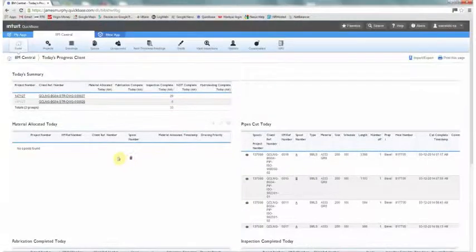Now the home screen is split up into a number of different reports. We've got today's summary up here at the top. This shows you the number of spools which have been completed for a particular task. So in relation to this project number and this drawing number, 28 of these spools have been inspected today so far. For this project and this drawing number, 5 of these spools have been inspected today.